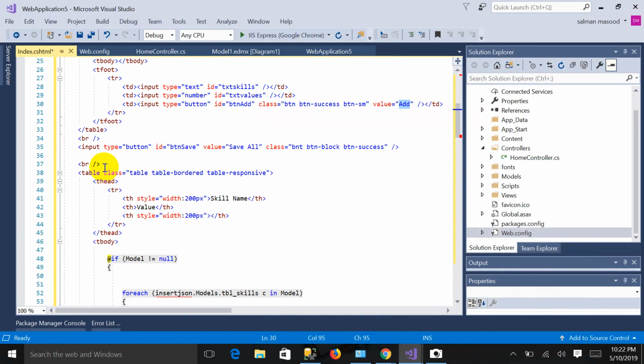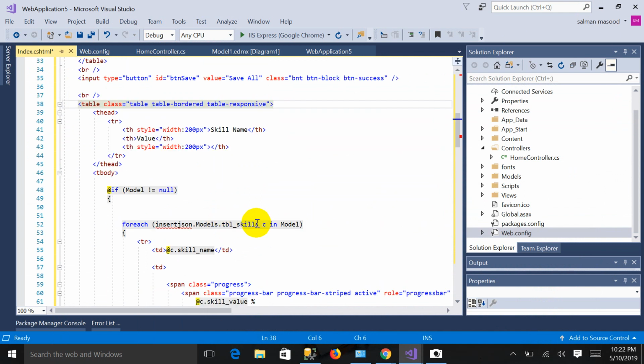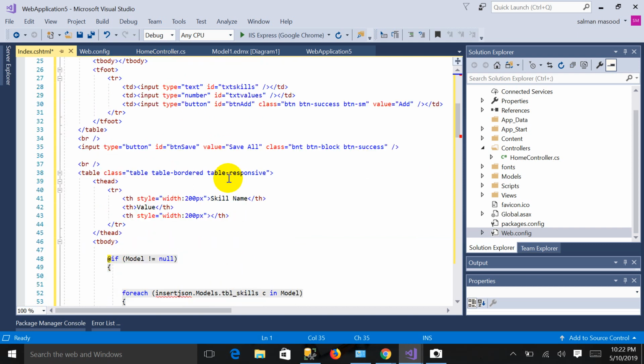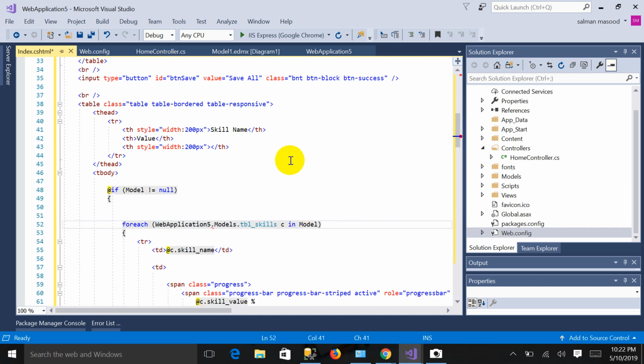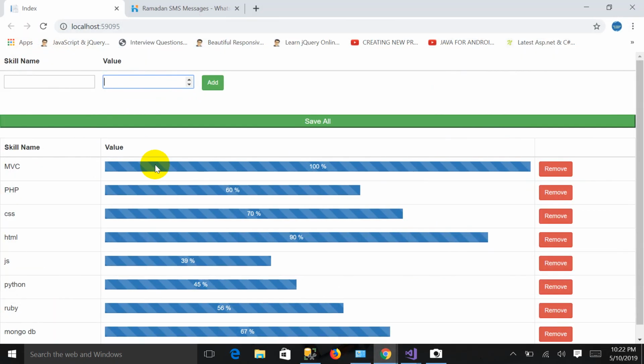Okay, here's another table which is representing all the records that are coming from the database. And here I have to write just my web application 5 dot models dot pbl skills. The first one is representing the skill name and the second one is representing the value.